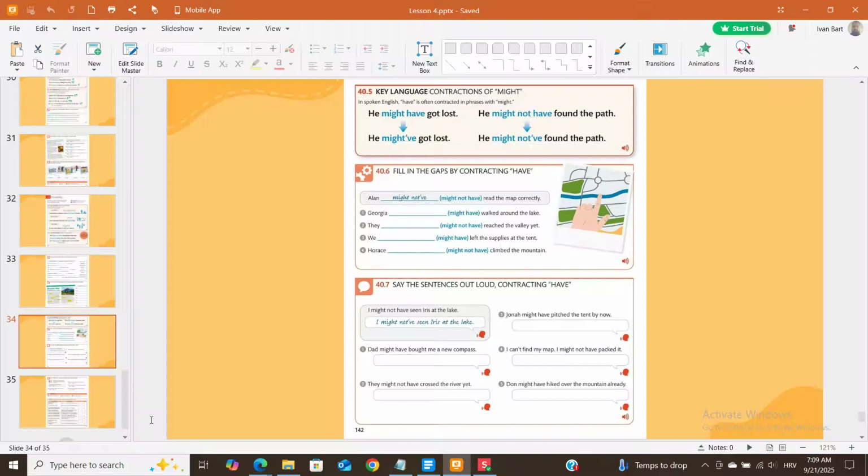40.6 Fill in the gaps by contracting have. Alan might not have read the map correctly. Georgia, they. We. Horace might have walked around the lake. Might not have reached the valley yet. Might have left the supplies at the tent. Might not have climbed the mountain.